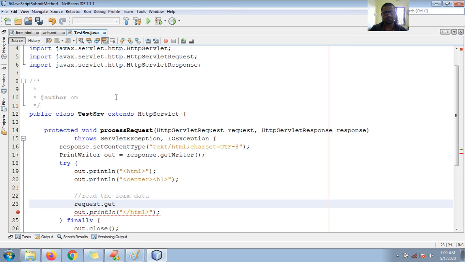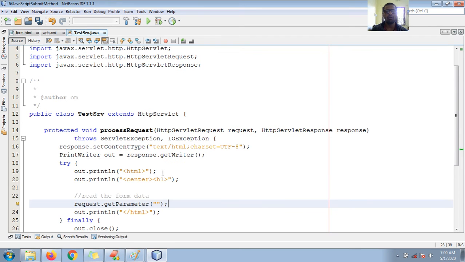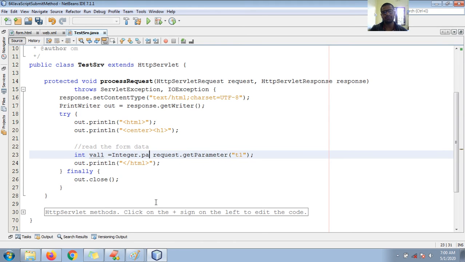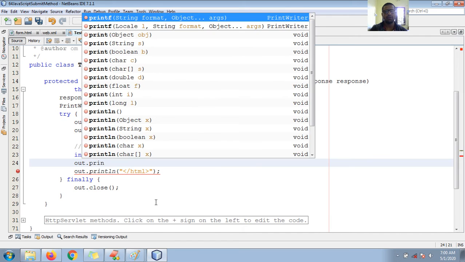After reading the form data, let me hold into request dot get parameter. What is the name we have passed here? In my form.html we have passed here t1. So copy this t1 and paste to t1. Okay, fine, and hold into integer value 1. So I need to typecast to no. So here integer dot parse int, and so in this way I got value 1. Now I can print here out.println.